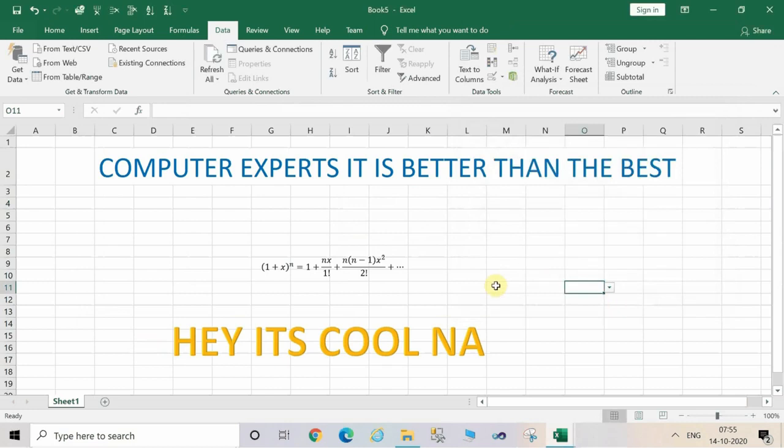In this way, you can use Excel with the help of the keyboard.